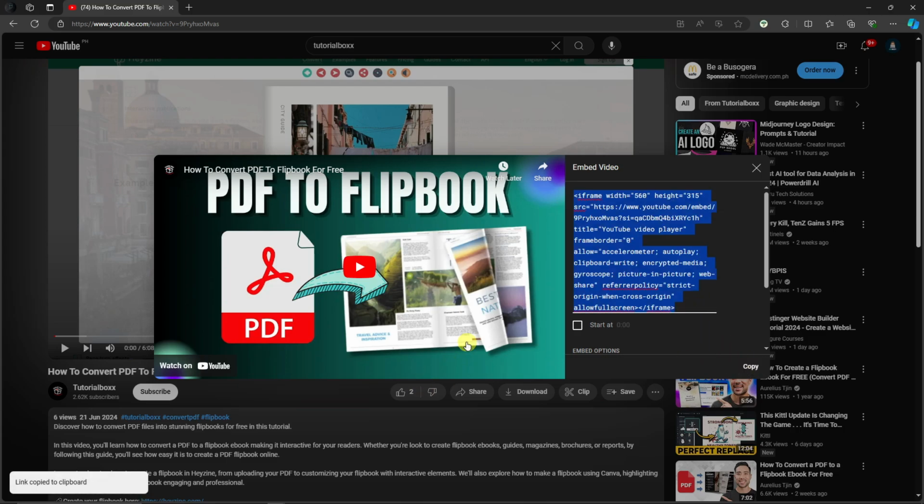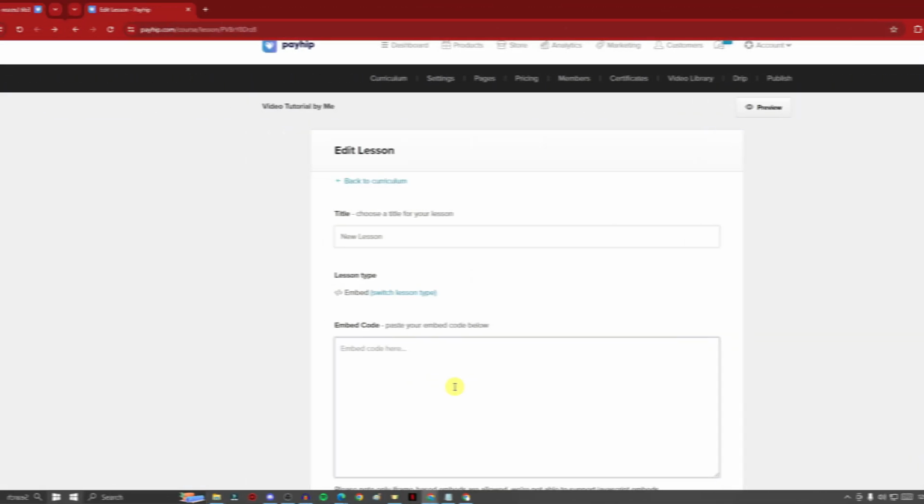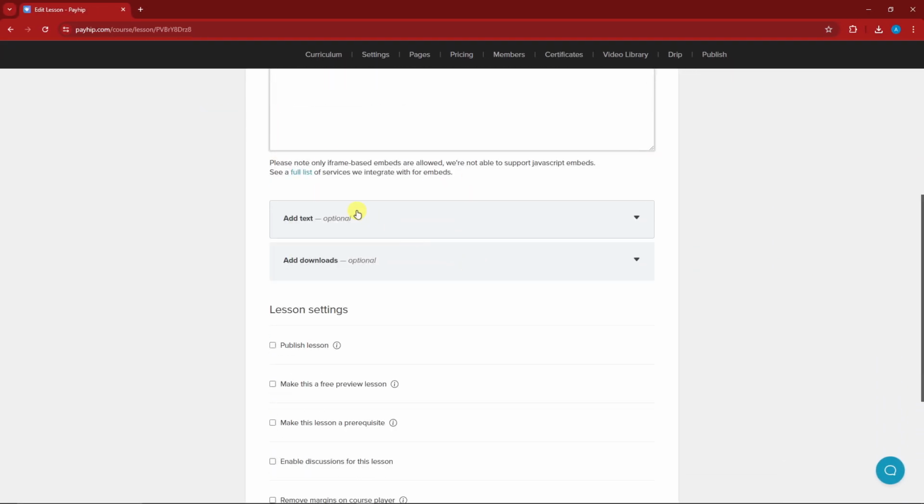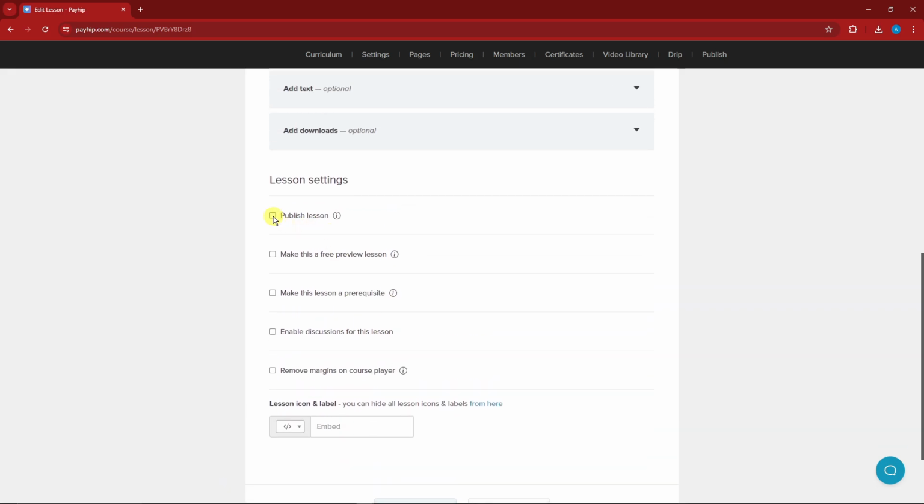Once you successfully copy it, go back to the previous website. Once we're back in Payhip, paste it right there. You can add additional text. These are optional. You can already enable your settings if you want to publish this one. Make this a prerequisite, something like that.